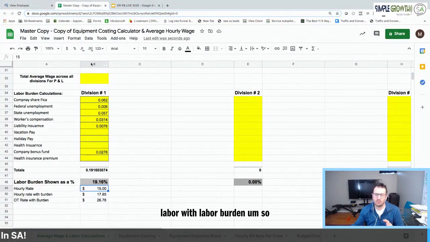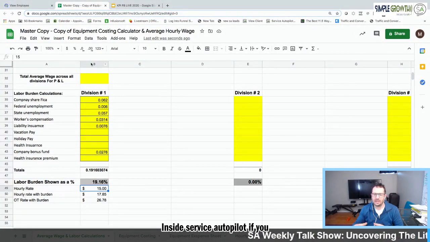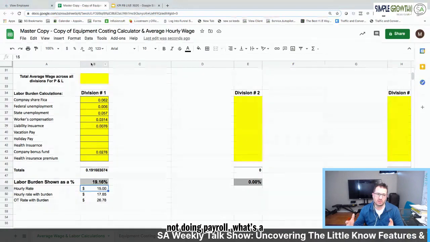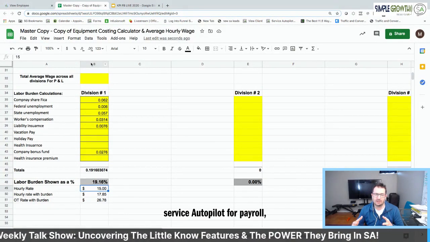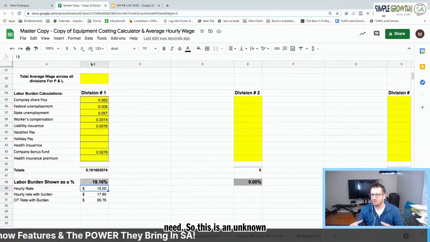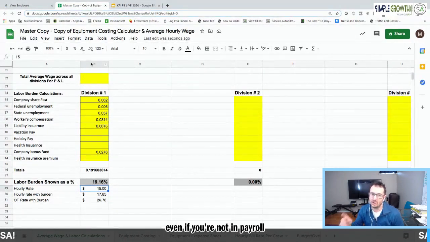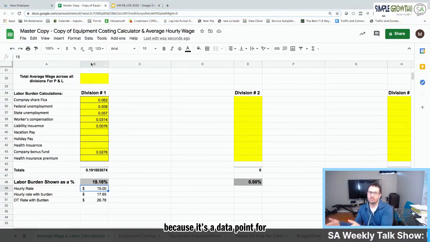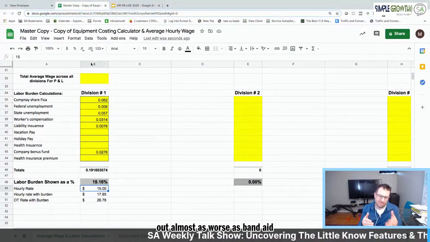So some people are going to wonder, well, why would we want to put that inside Service Autopilot if we're not doing payroll? Well, that's a great question, because most people that aren't using Service Autopilot for payroll tracking and logging in and logging out don't see the need. So this is an unknown feature of the system. In my opinion, it should be utilized even if you're not using payroll, because it's a data point for reporting. So no data in, no data out, almost as worse as bad data in, bad data out.